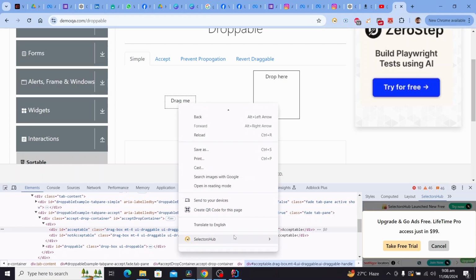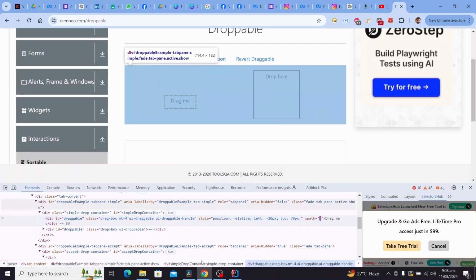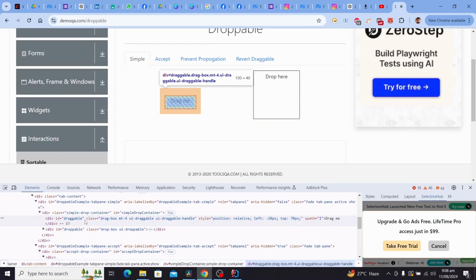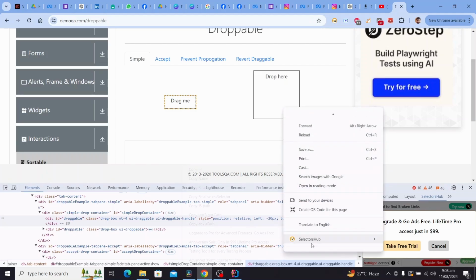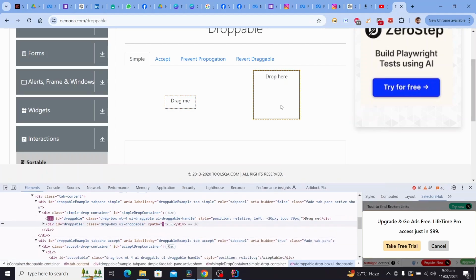dragged has a DOM element associated to it, and as I inspect for it, I can see there's an ID associated with the draggable ID, right? While if I look into the drop here box, there's also an ID associated with the droppable. There might be instances where you won't find an ID associated with either one of the items or maybe both of them, so you could just work with the XPath instead, right?